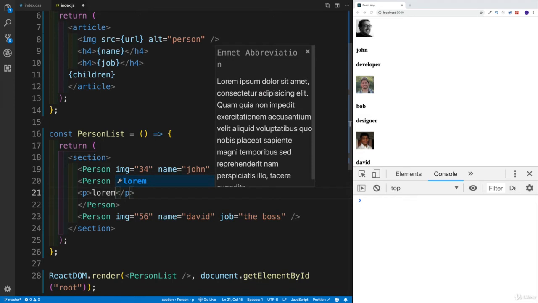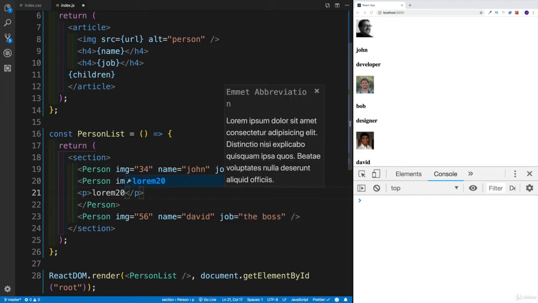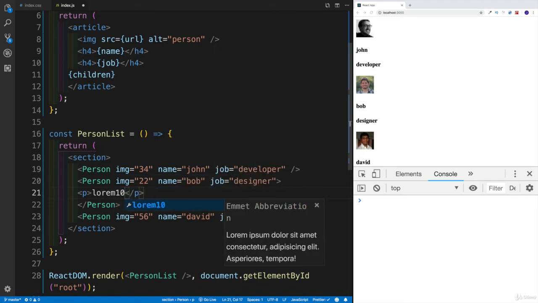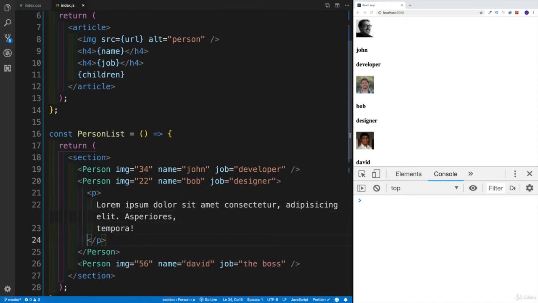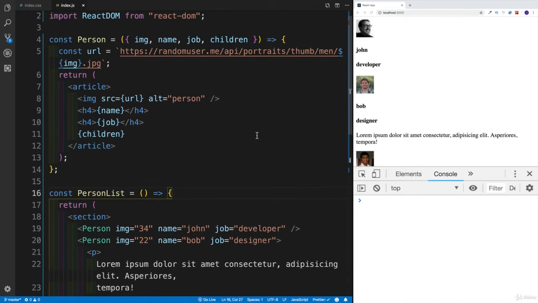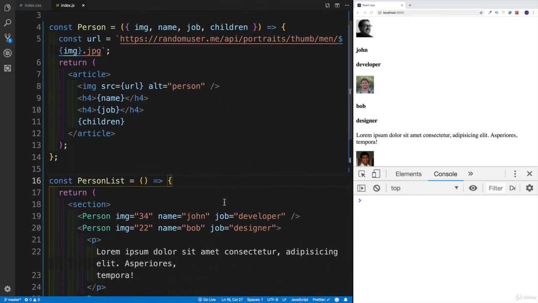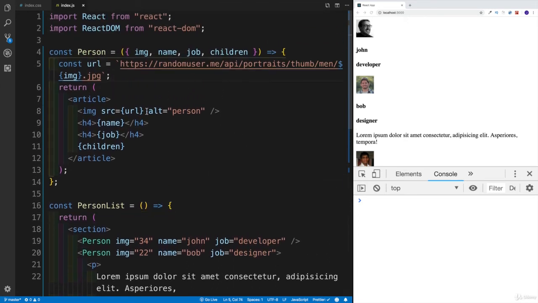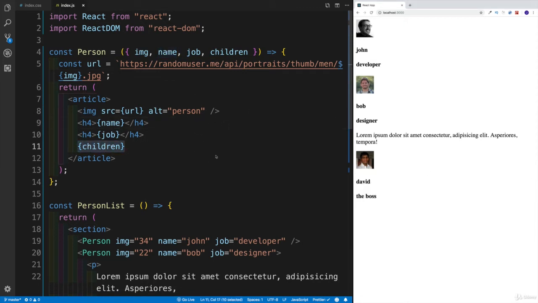The paragraph is going to have, I don't know, lorem 20, or no, maybe that's too much, a little bit drastic, lorem 10. And once we save it, obviously the paragraph is going to be rendered for the second person, because we are having these children right here. So that would be our JavaScript. That would be our React. So why don't we go ahead and start styling?